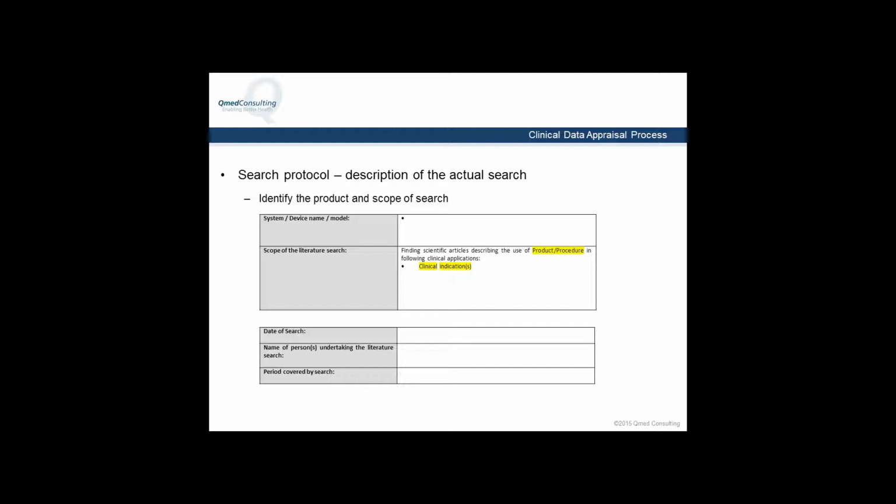Who is doing it? What period are you covering in the search? That again is also critical. One of the main things about this search protocol is actually demonstrating the process to the notified body. The notified body will, in sample cases, repeat the searches based on your information. So you have to have enough information in here for the notified body to be able to repeat that in their offices. And hopefully they will get the same or similar results if everything is done well.